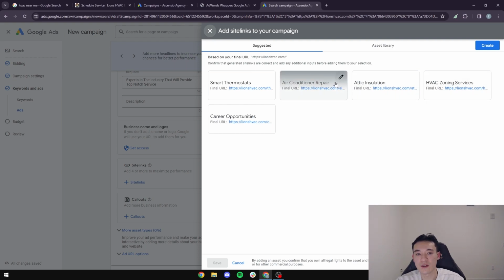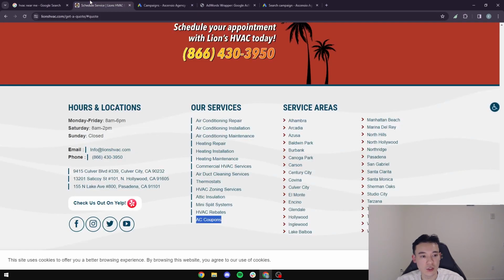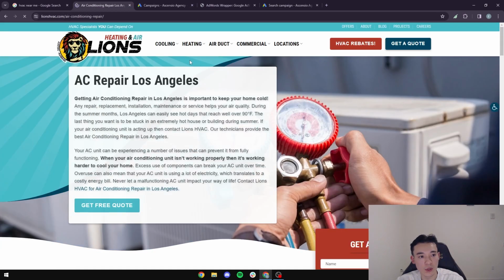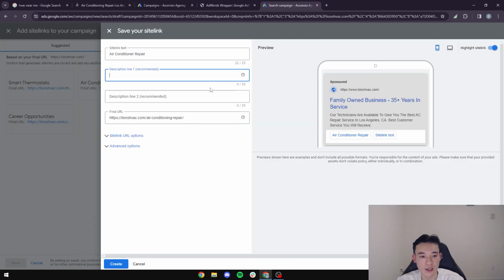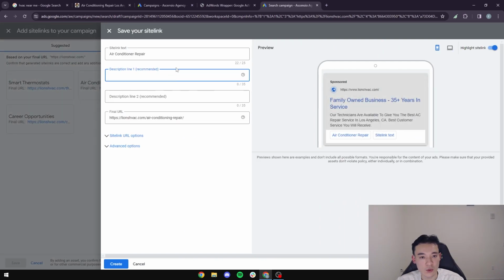Now, once that's done, this is where we're going to add small site links as well. This is where it gets more specific, where you have a specific link that you need to go to. So for example, if you have a link that goes straight to the air conditioning repair side of things, you're going to want to copy this link and then send them the link here as well, and that way you can write a description.